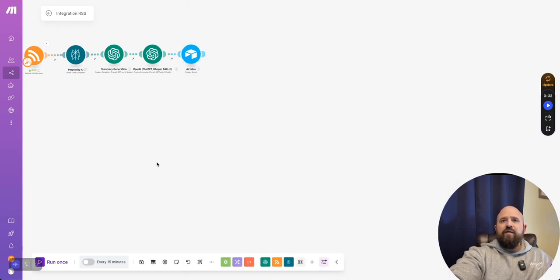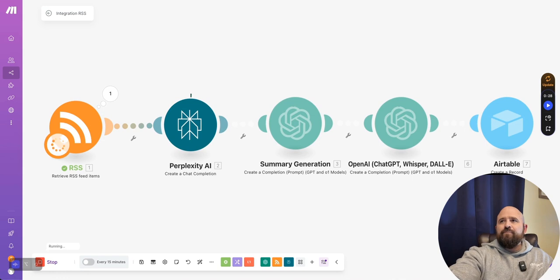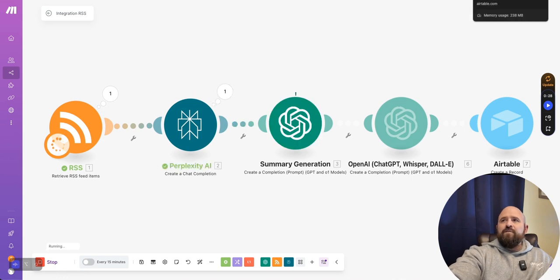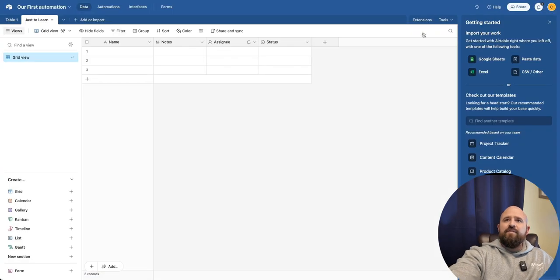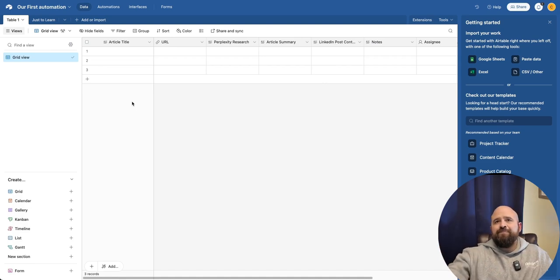Let's click OK, and now let's run the scenario. What's going to happen? It's going to pull that article from the RSS feed. It's going to send it to Perplexity for doing the research. It's going to send it to ChatGPT to create a summary. And then it's going to create post content for LinkedIn. Let's go ahead and run this, see what happens. And I'm going to go ahead and switch over to our Airtable so you can see it get populated. Because once it finishes, it's just going to pop up here on the screen.